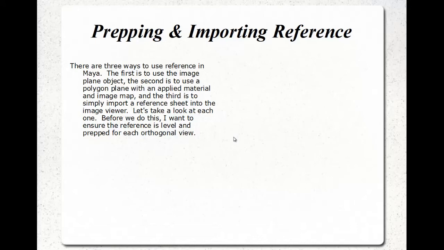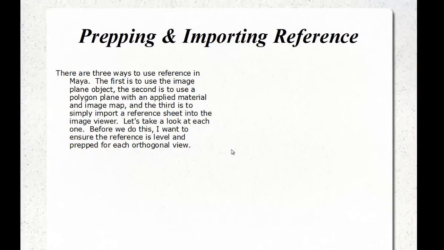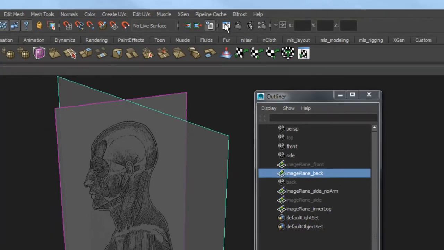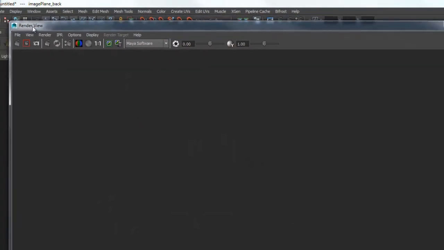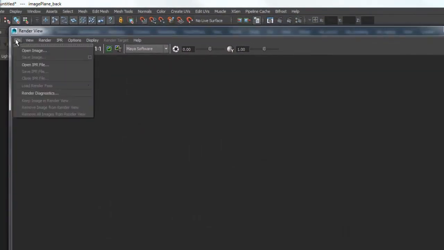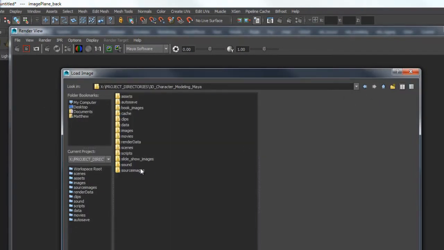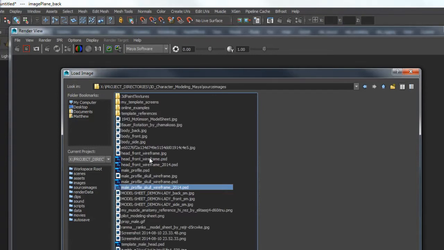Let me show that one to you, which is to simply import a reference sheet into an image viewer. The image viewer is right here. This is your render button. I guess it's called render view. And go to File, Open for that, and then pick the reference that you'd like to load into it. So just go to my source images and pick the reference.